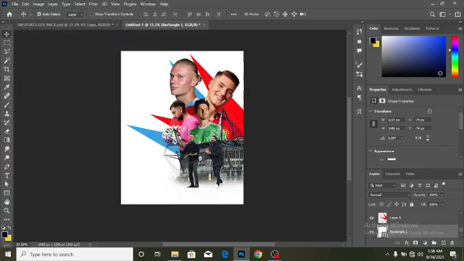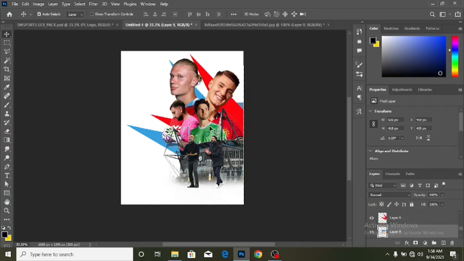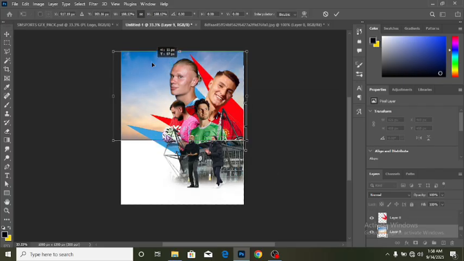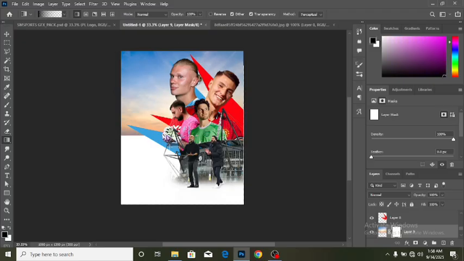So now I'm going to be adding a background effect. This is a sky I'm going to be adding to our background to give it a more realistic feel. And I'm going to repeat the same process I did earlier, which is fading the edge just so it blends well with the background. And you can do that by creating a mask.